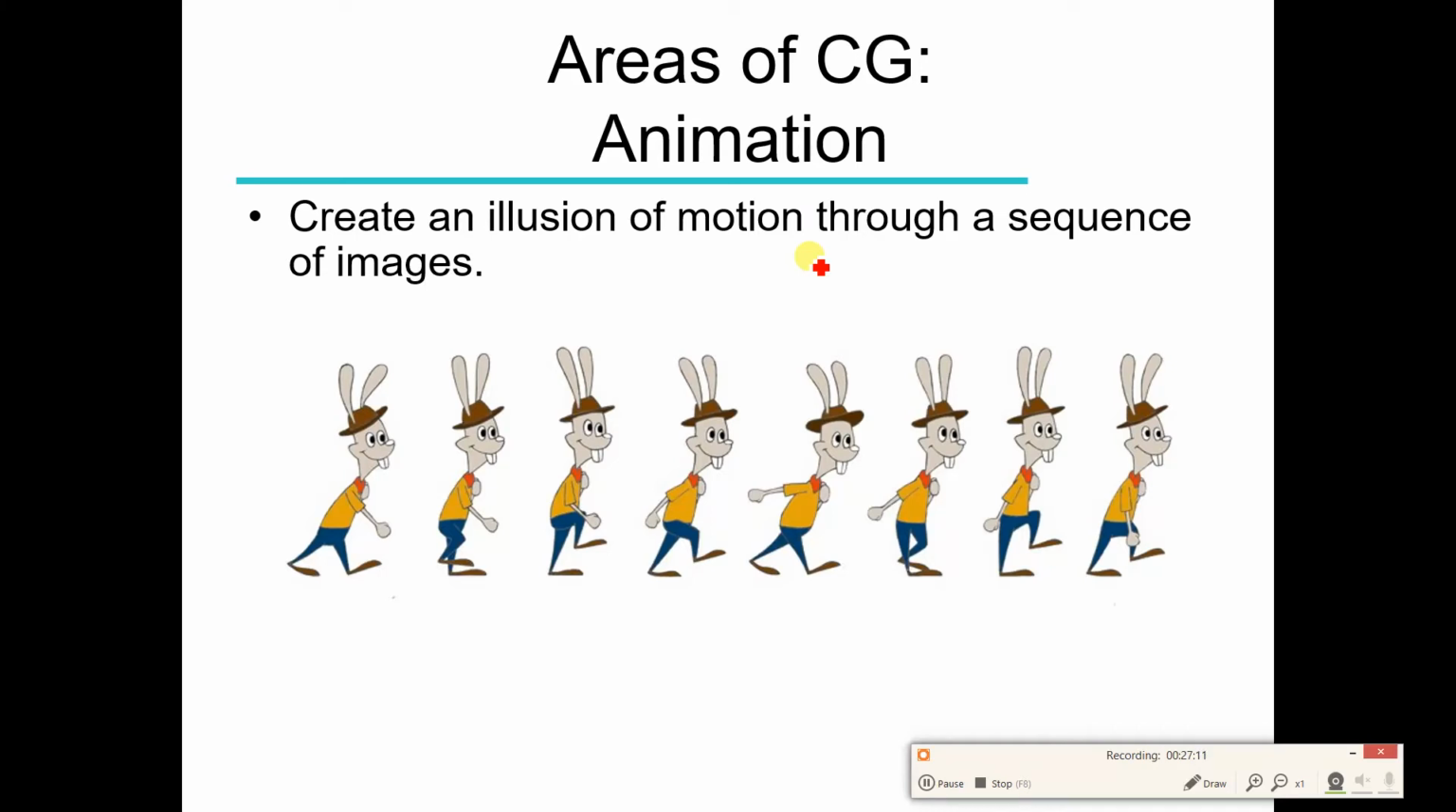The next area of computer graphics is animation, and this is an interesting topic because many movies use animation. CG effects are very common in movies. So when we are creating animation, basically we are creating the illusion of motion through a sequence of images. So basically the animation is a sequence of images.